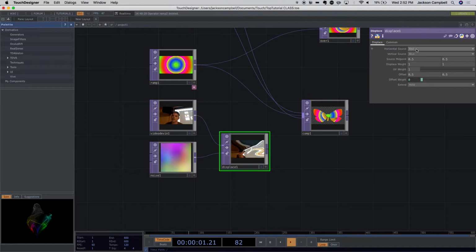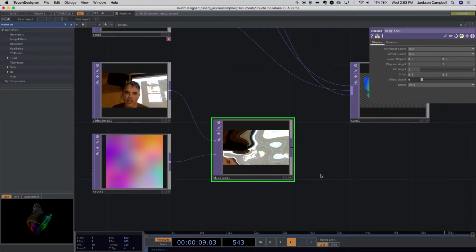It says its horizontal source is red and its vertical source is blue. Otherwise, if you just had it monochrome, then all of those values, the red, the blue, and the green, are the same because it's going between white and black. So then you'll be always displacing the same direction on the two values. So I like to do it this way with the color.